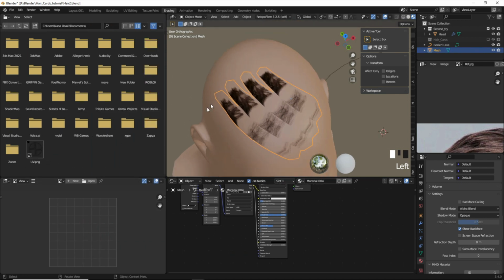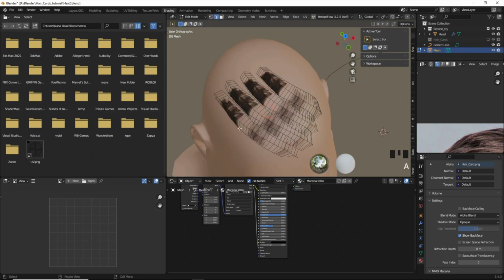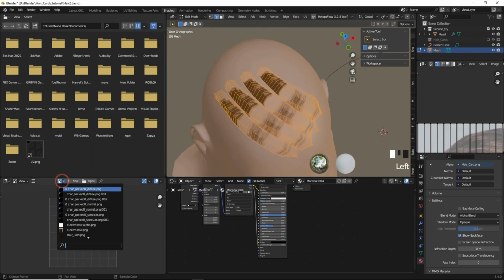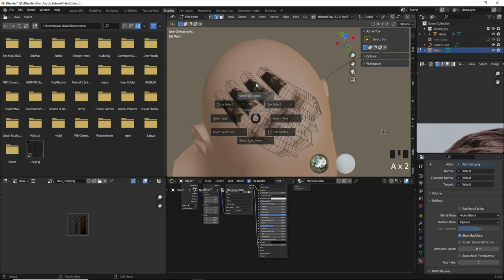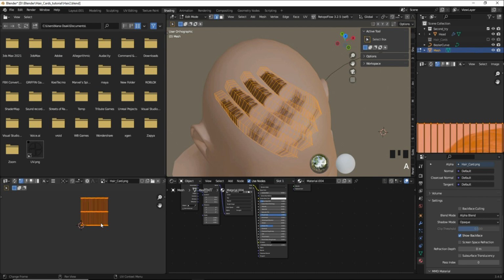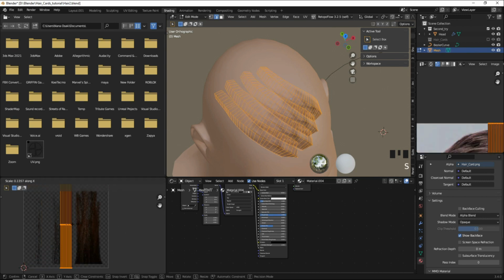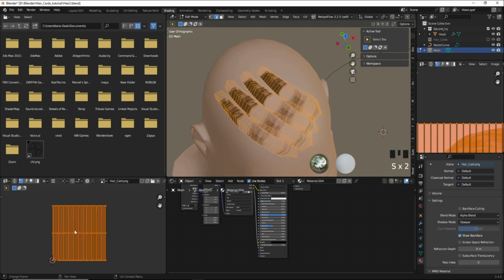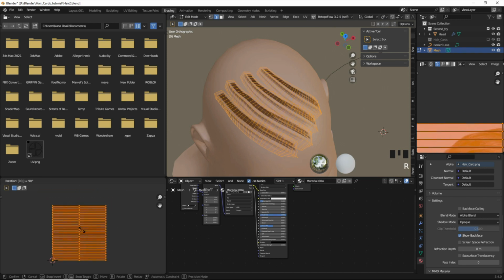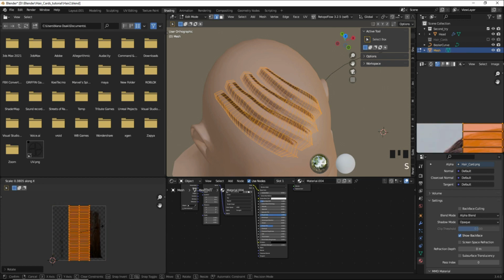Now for the material, I'm going to go into edit mode, select all of this, open up my texture over here, and then I'm just going to scale down, right? So right now this is going like this. We want its direction to be rotated, so R X 90, and then scale this down.